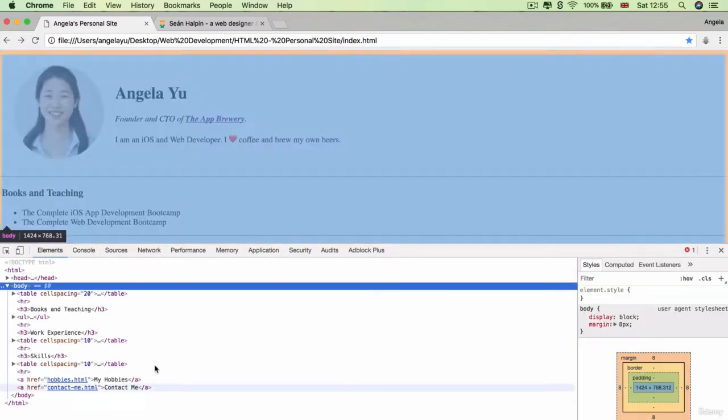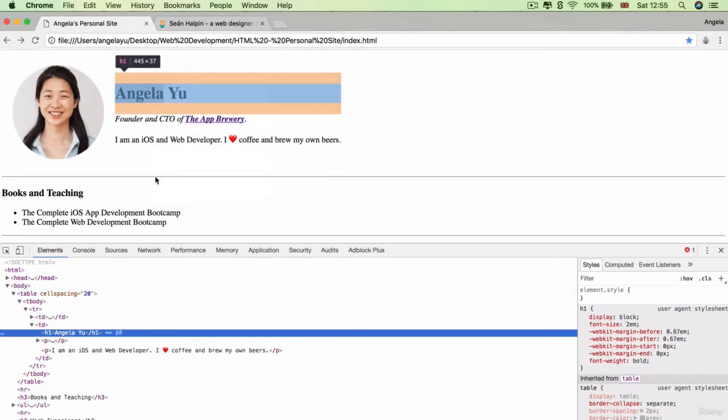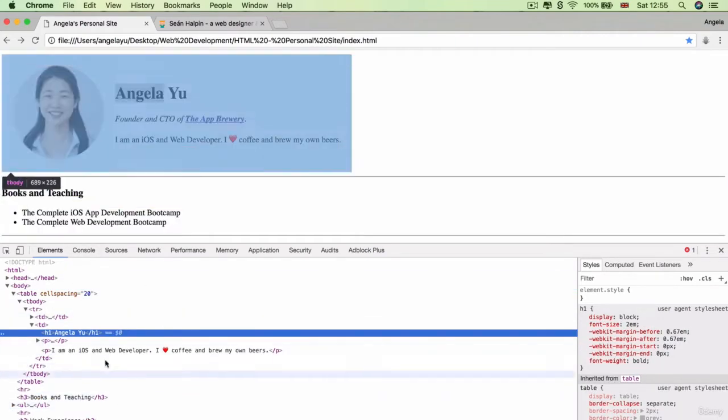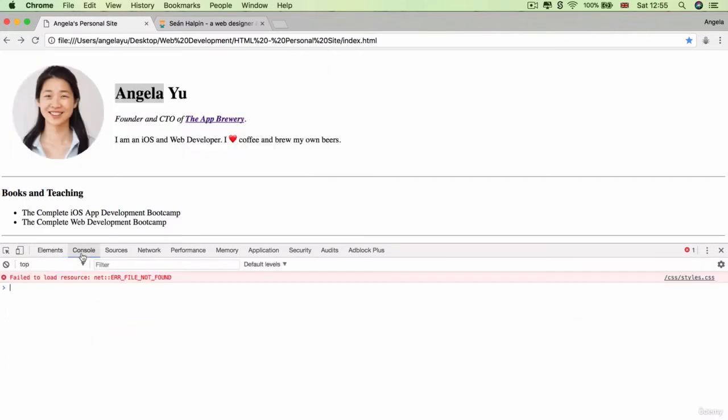And we've checked out elements before. When we right-clicked on something and said inspect, that's what we were bringing up: the Chrome developer tools. So if we head over to console, you can see that Chrome is actually reporting an error to you. It's telling you that it failed to load the resource, and there's an error where the file that you're trying to pull up is not found.